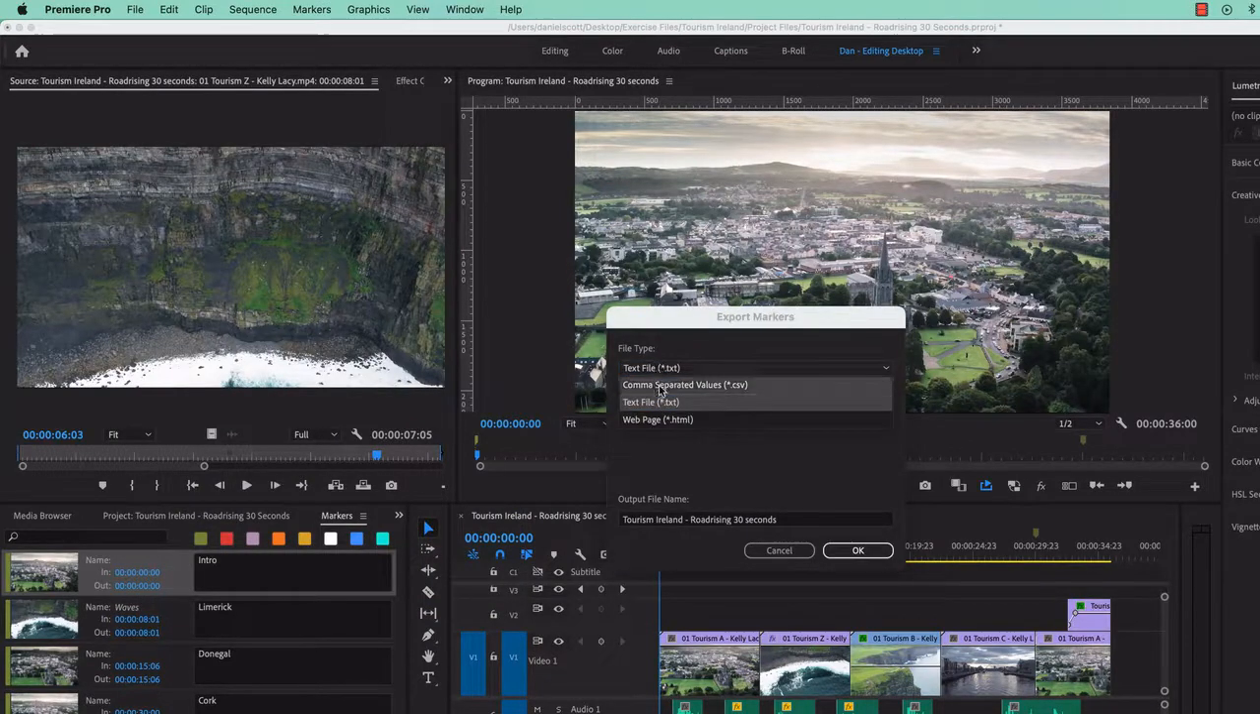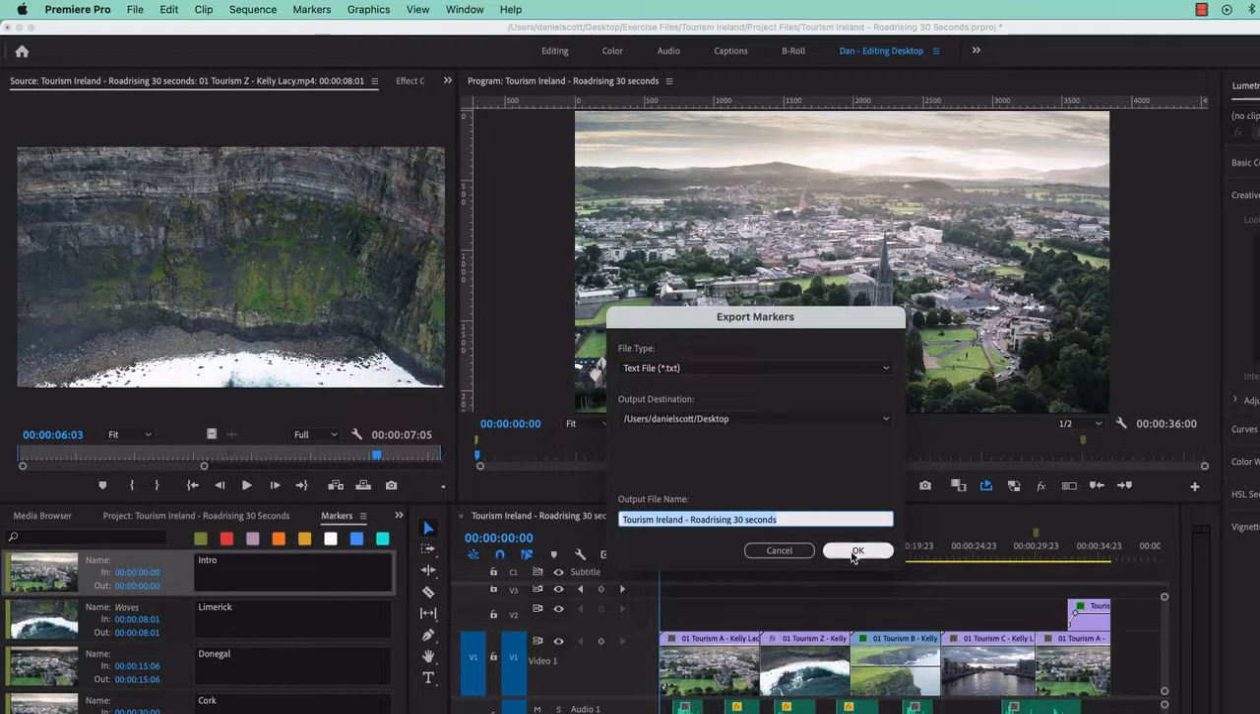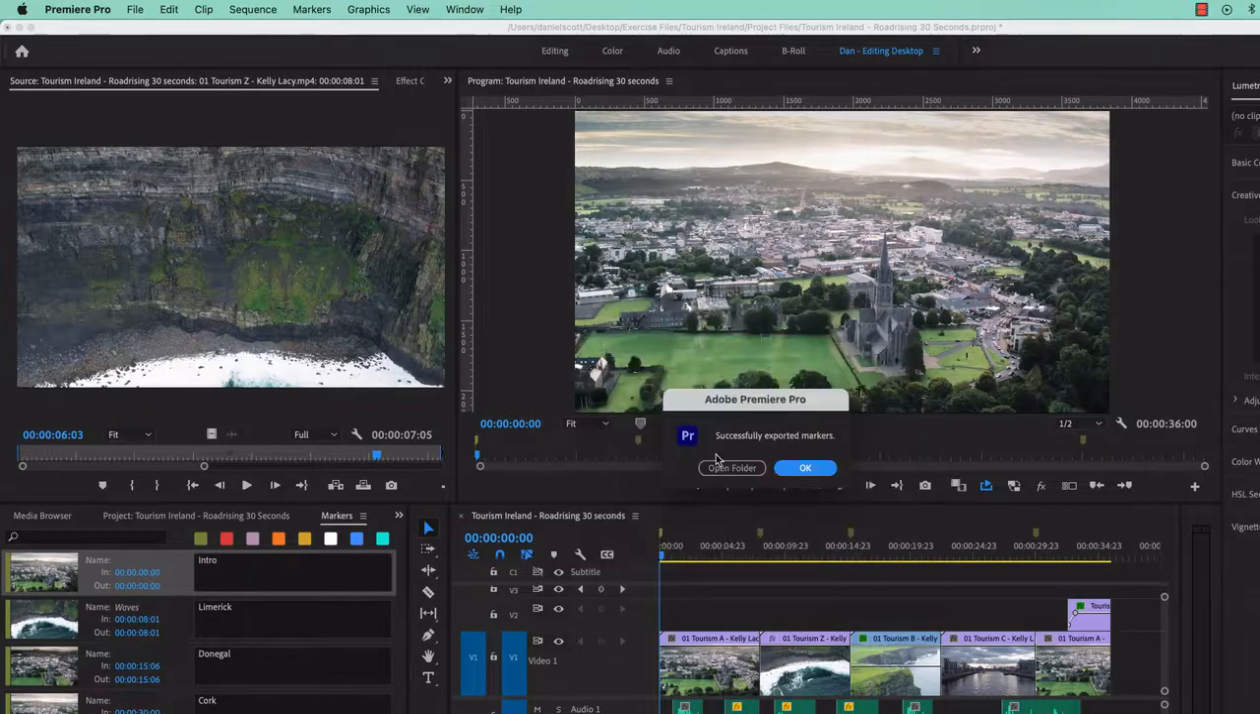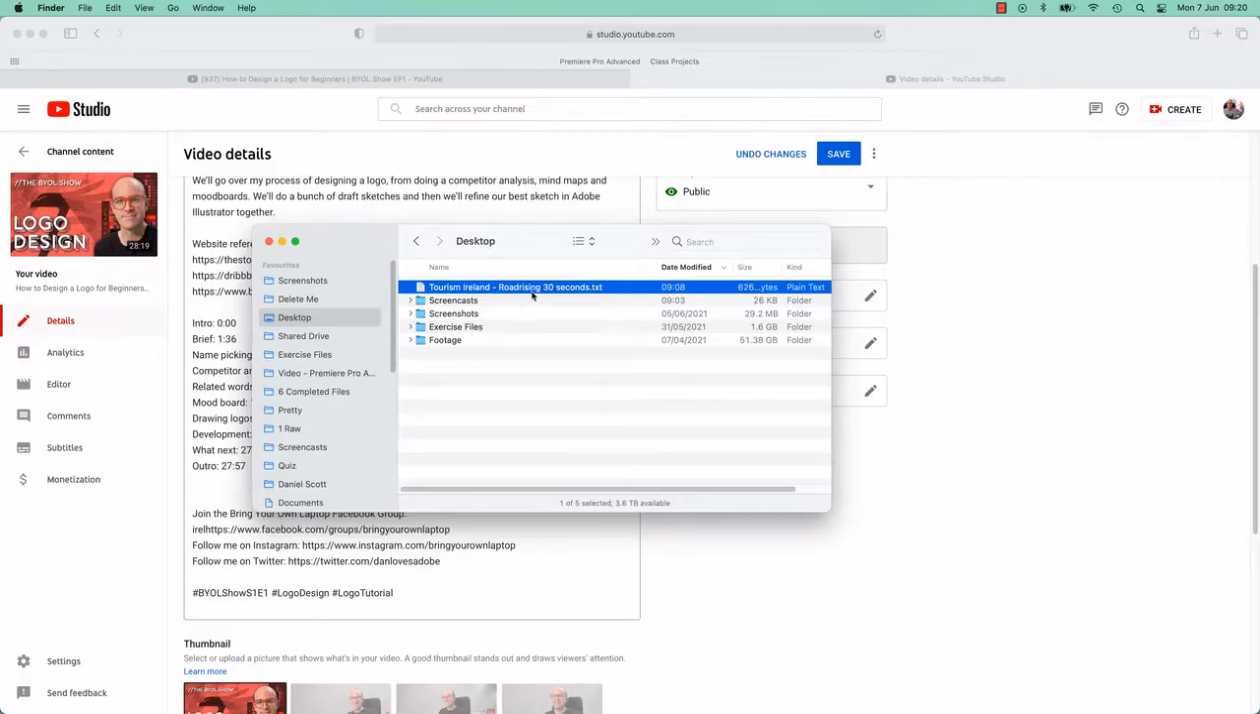Text is probably easiest to format. If you're a whiz at something like Excel or Mac Numbers, you can use CSV, it doesn't matter. But a text file we're going to do in this one. I'm going to give it a name. I'm going to use the output name, that's fine. So I've got it on my desktop. This is the text document.